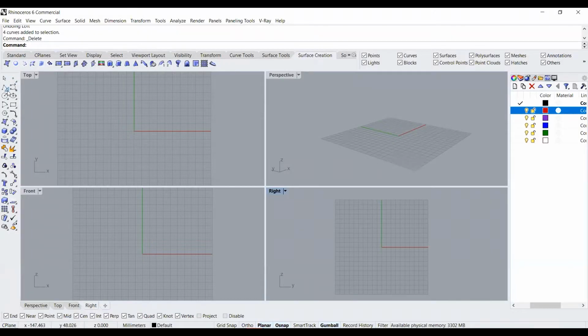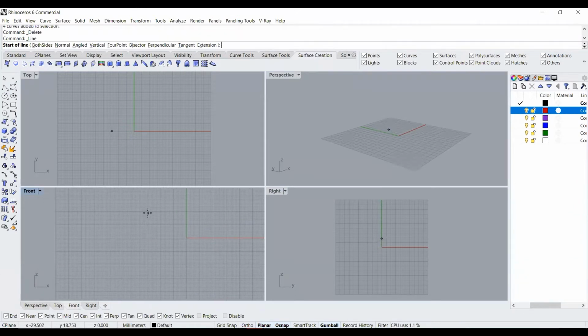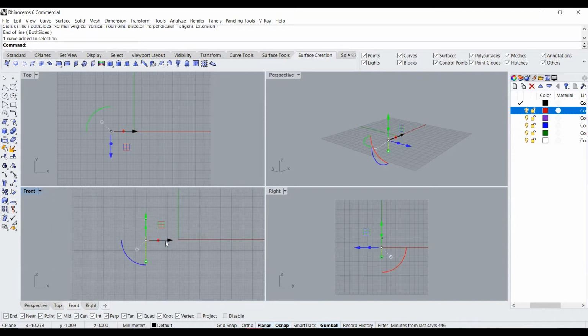So the first thing that you need to do is create the surface itself. For that, I'm going to be creating a curve, a vertical normal straight line on this particular edge. I'm going to move it to define the distance. And now I need the same copy in the four segments.